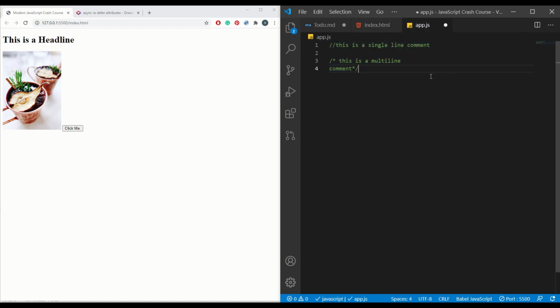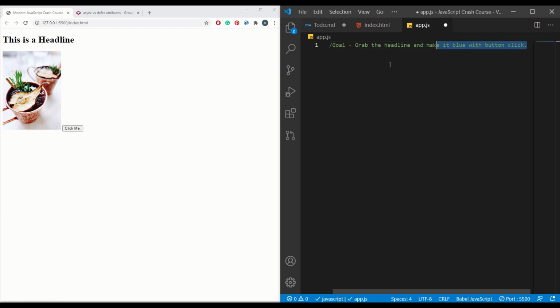Variable, we're going to talk about variable next, but first let's set our goal. So the goal right now is: grab the headline and make it blue with button click. Okay, so this is my goal. This is what I want to do.